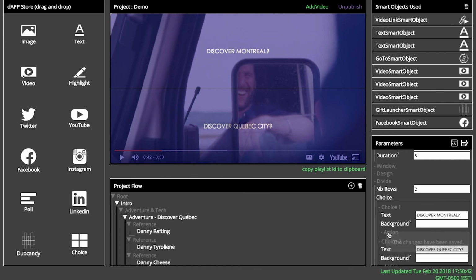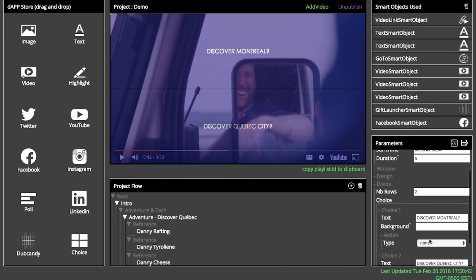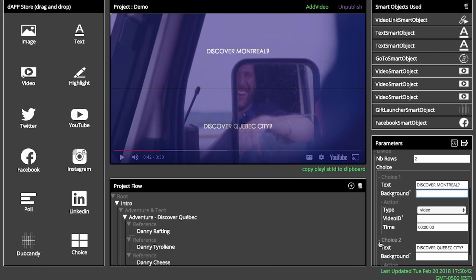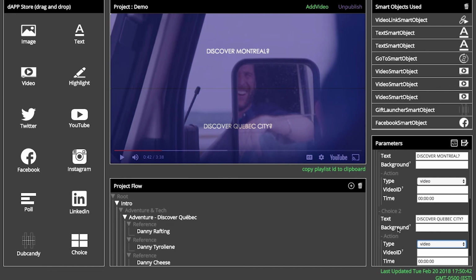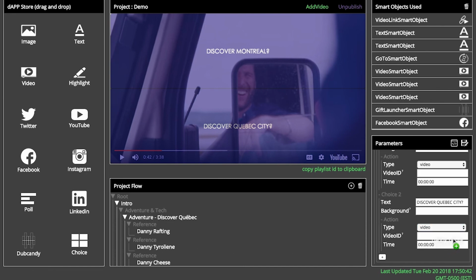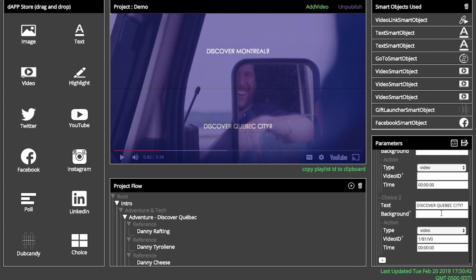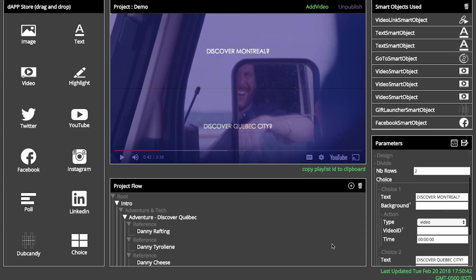Now we can decide what we want these links to do. Let's link them to another video. Simply drag and drop the video name from the project flow window straight into the parameters section. Click save and we're good to go.